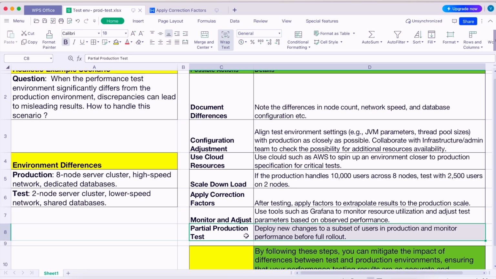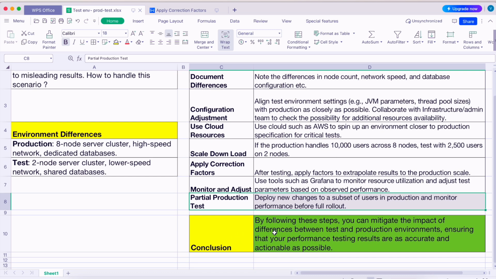You make the changes available only to a few users and observe the behavior after the initial deployment to that subset. You can make a correction if there are any issues, and then subsequently roll out to the remaining users. So in conclusion, by following these steps, you can mitigate the impact of differences between the test and production environments, ensuring that your performance testing results are as accurate and actionable as possible.